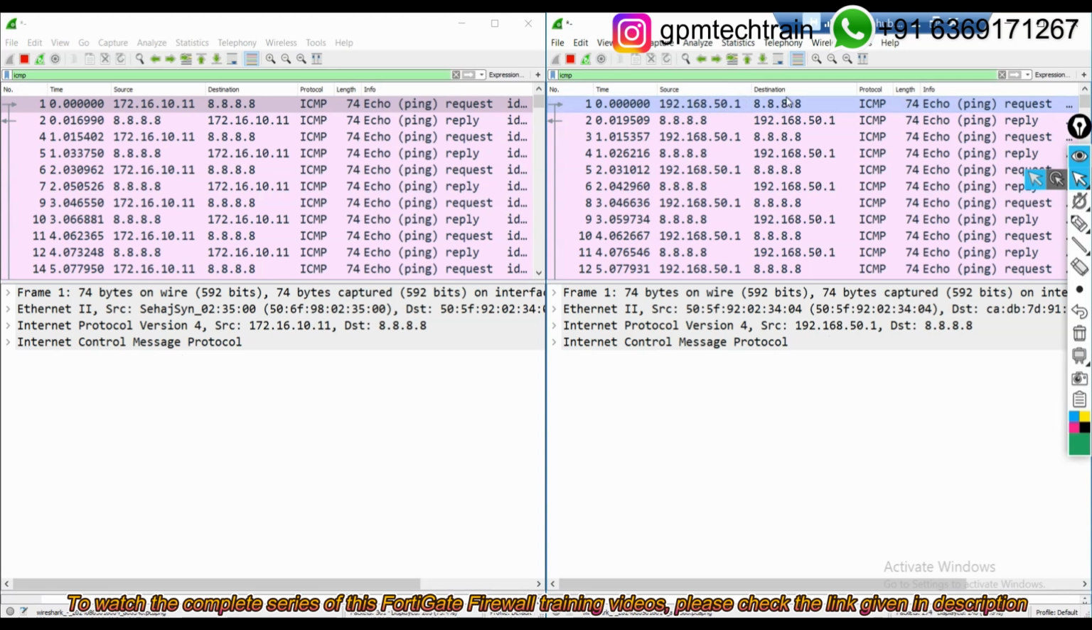Okay. And if you see the return packet, this is the ping request that went, right? And if you see the response packet from the destination, that is 8.8.8.8, it is coming back to 192.168.50.1. And then when the packet goes to the firewall, again it performs the destination NAT. And see here, the source, the 8.8.8.8, there is no change. But if you see the destination, it is translated back from 192.168.50.1 to 172.16.10.11. That's the actual client IP address.